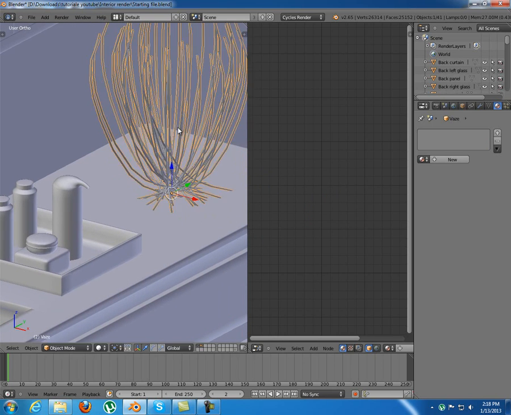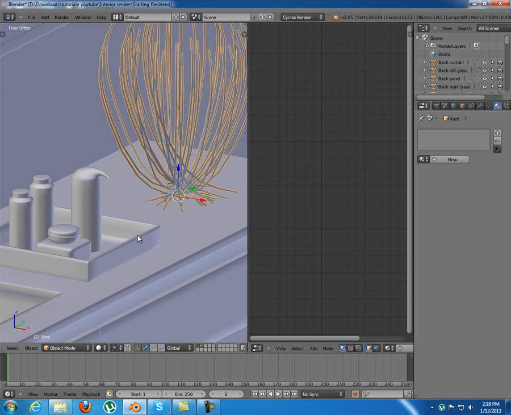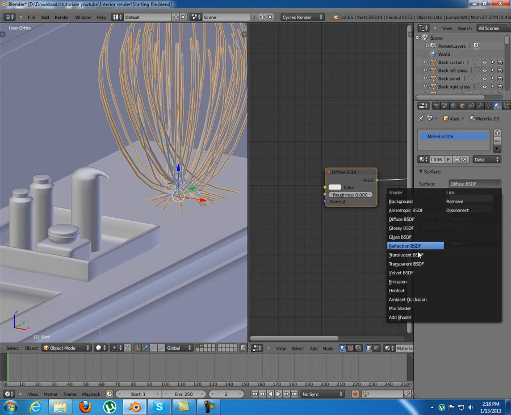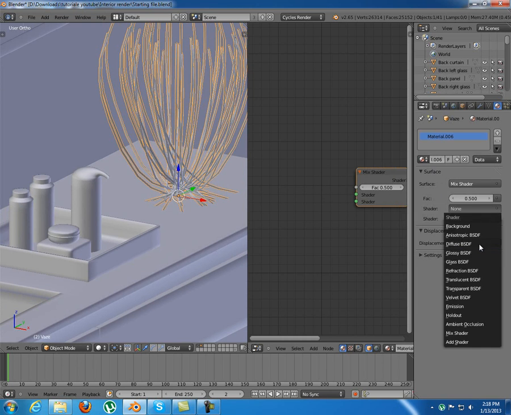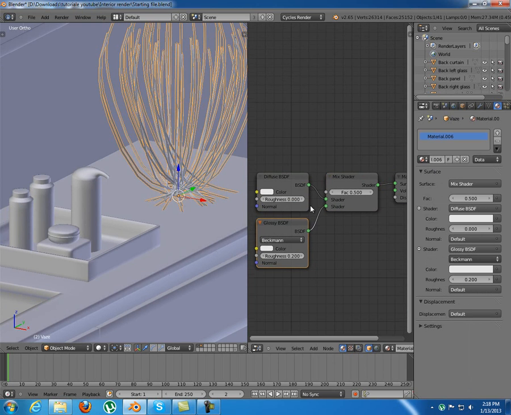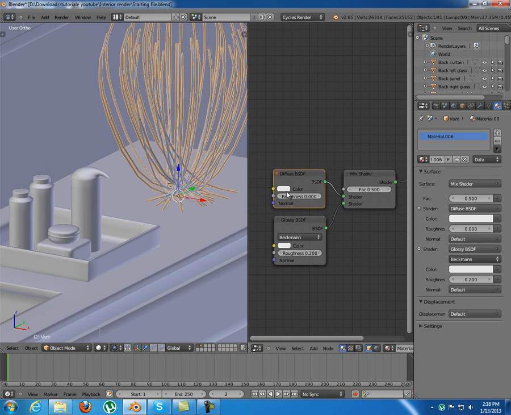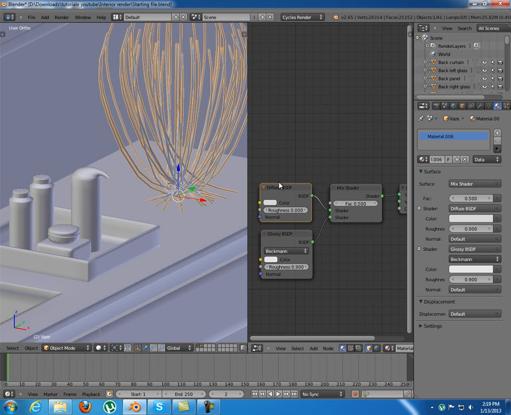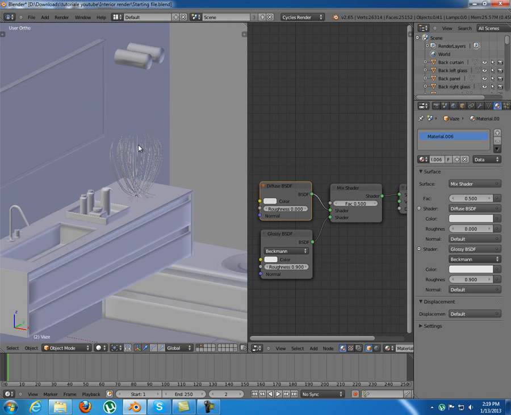Again, this is some kind of vase or whatever it should be, and I'm gonna add a material which is just going to be a mix between a diffuse and a glossy. Maybe lower this value in here to something like that, and the roughness of the glossy is quite high, 0.9. That's just a white vase in there.